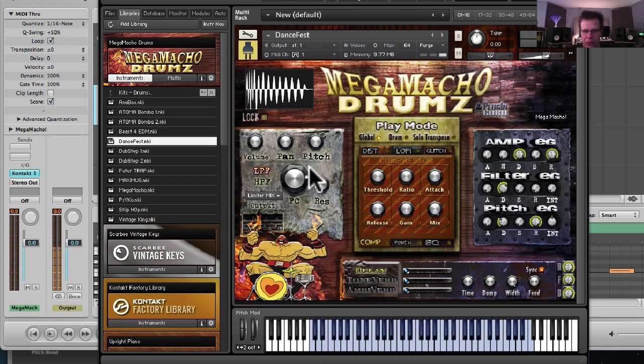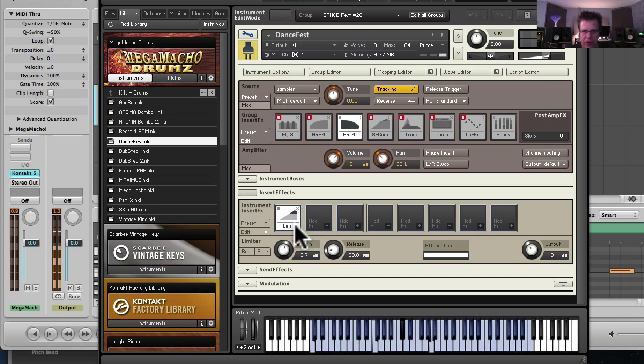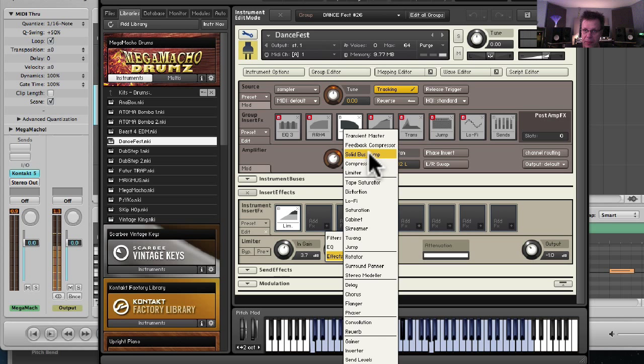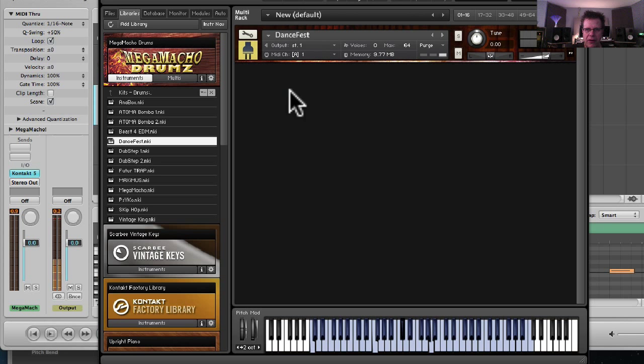So if we take this mix, let's go over here to the insert effects. And instead of just a limiter, let's go here and let's add an effect that is the solid bus compressor. And let's reverse the order by holding down on the limiter and drag until we see the dash and let go. So now it's the stereo bus going into the limiter. So I want you to hear the difference between, we're going to bypass this first. So you can hear it up here. Open up the interface again. So here it is.